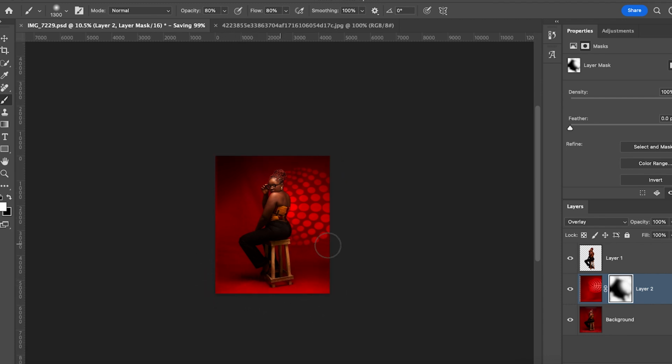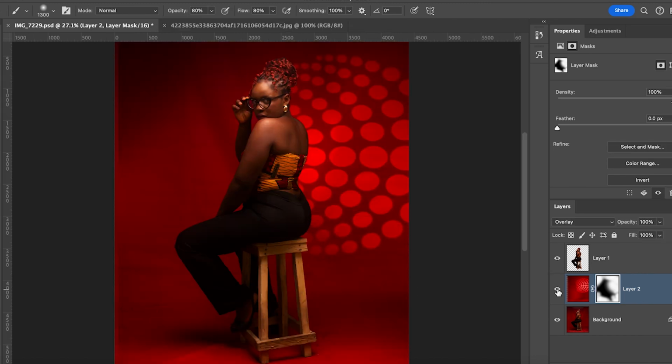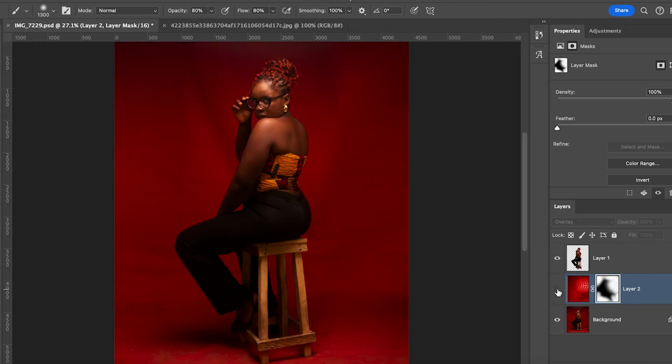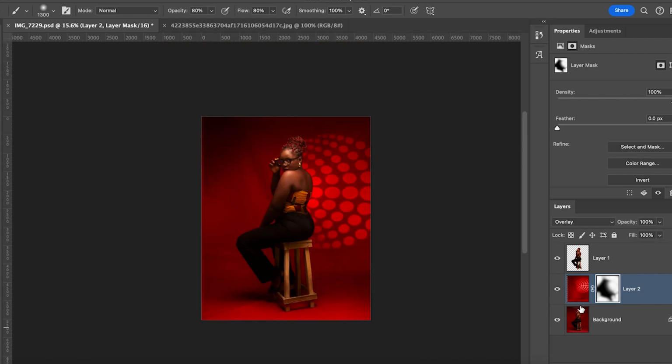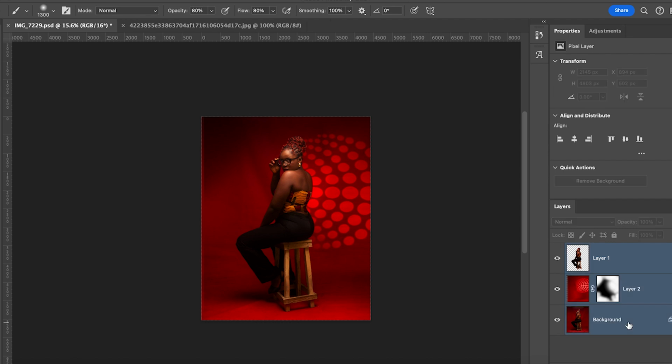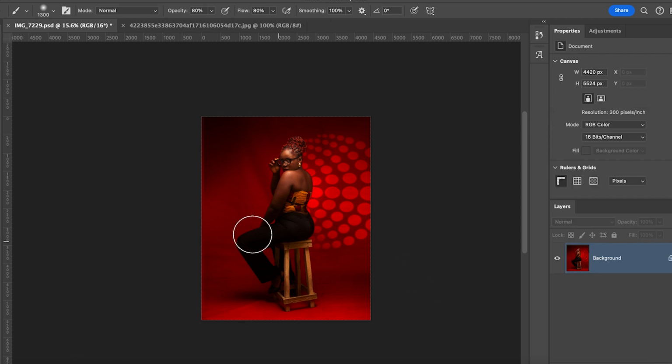Let me show you the before and after. This is before, this is after, before, after. Guys, you can see. Before, after. We'll merge the layers together now. Let's merge the layers.